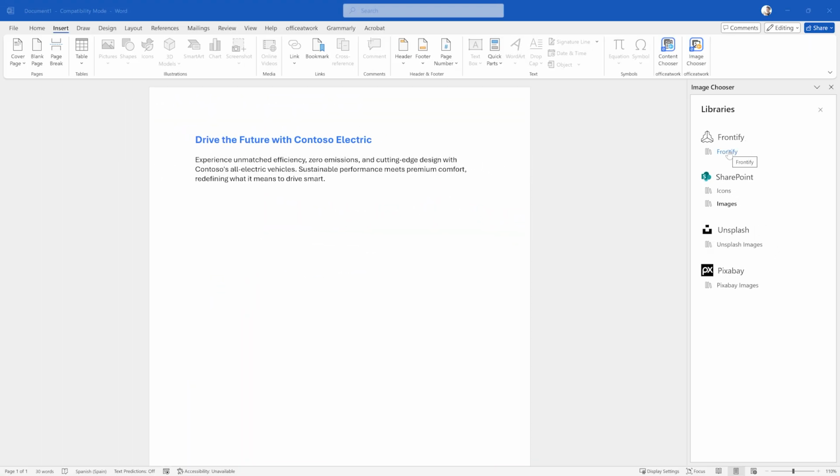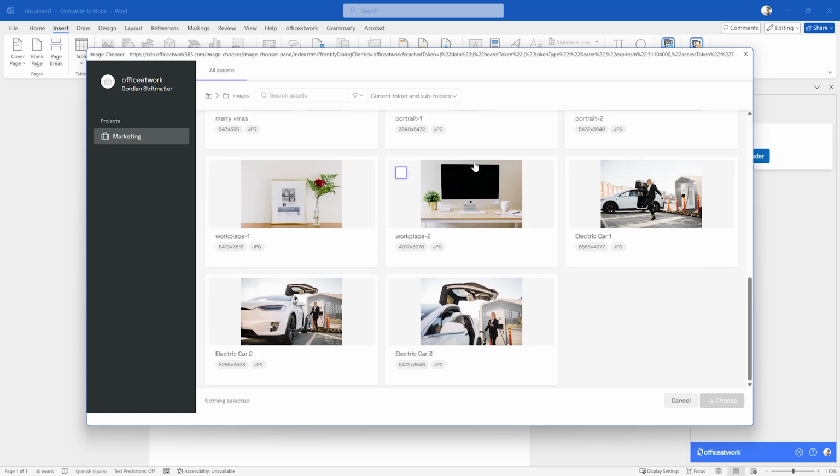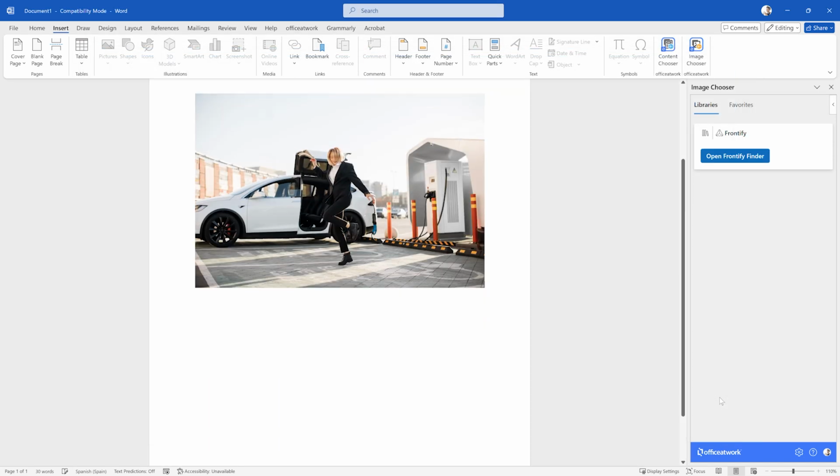Organizations using Frontify can seamlessly integrate their curated images, allowing users to insert brand-approved visuals directly into documents, presentations, or emails without leaving the app.